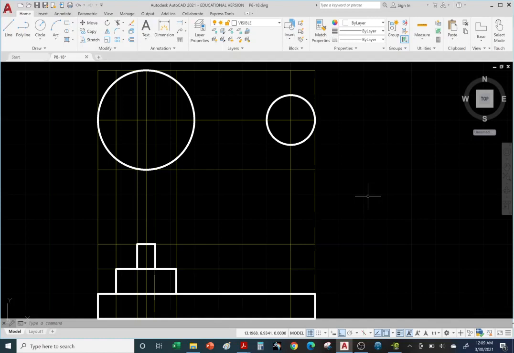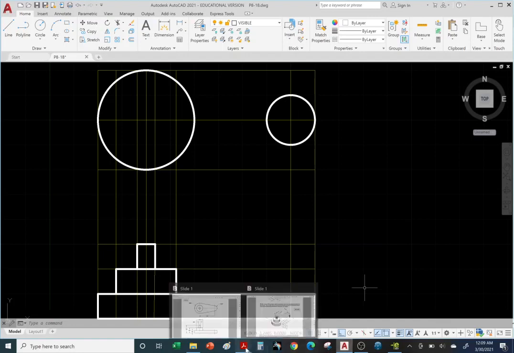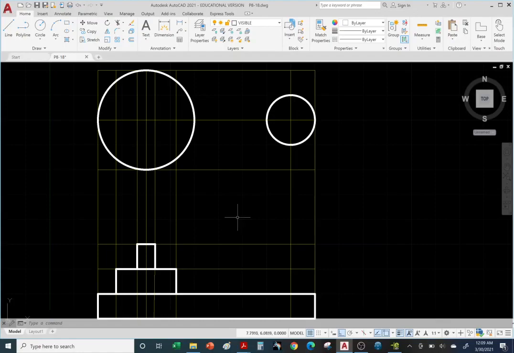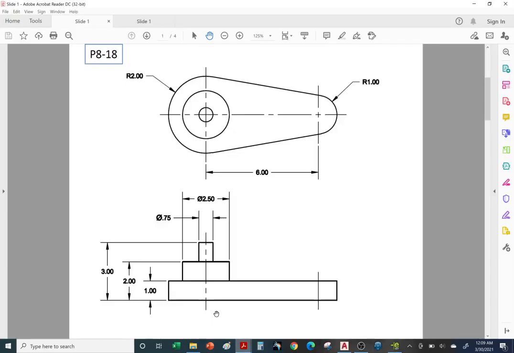Okay, so now we need to connect the circles. This is going to be a little tricky. I'm going to show you a new option on the line command today. If we go back to the PDF file, I want you to notice that it's a smooth transition from the arc to the line. So these are tangent, and same thing on this side. The line is tangent to the arc. There's no sharp corner.